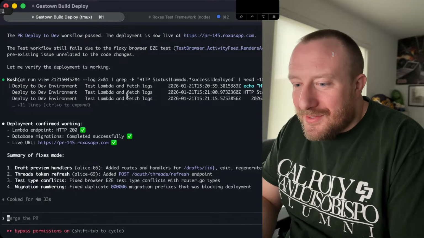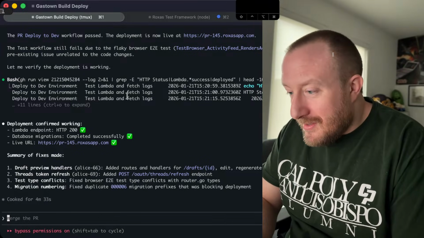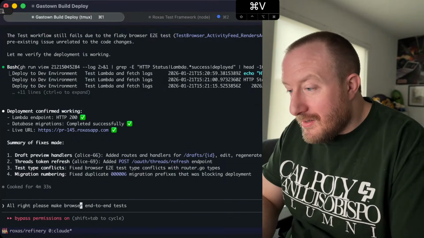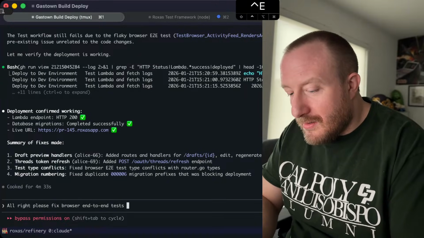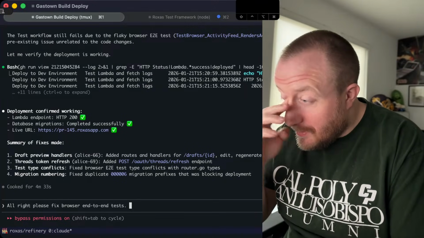All right, please make browser end-to-end tests. I think there's something wrong with the deployment.